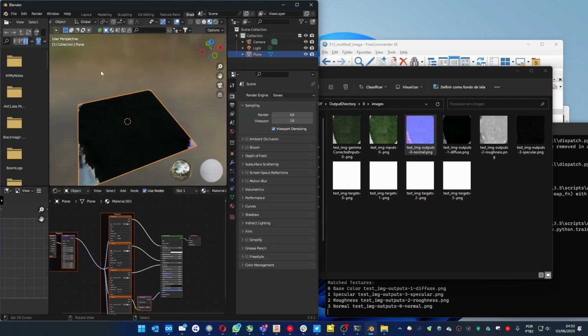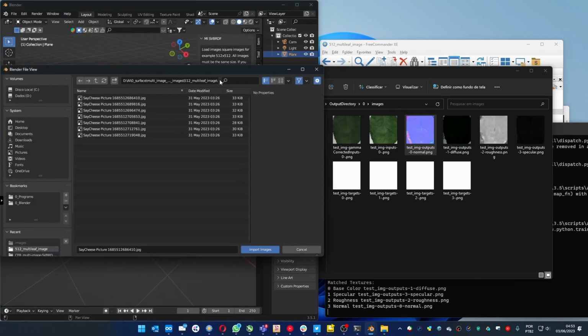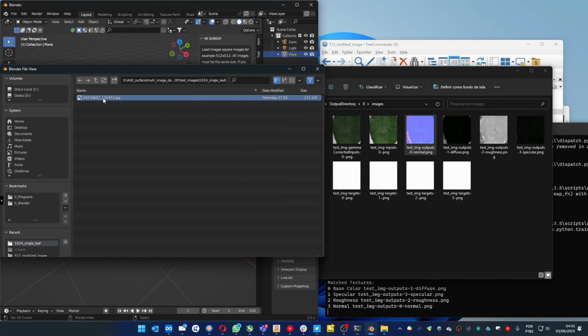We just did a test with a couple of images as input. We can do a test with one image too. For example, I have this 1024. I could test only until 2048 because higher than that my GPU memory just couldn't afford.